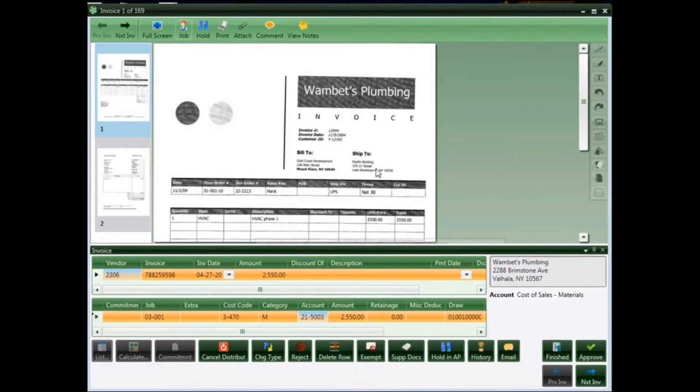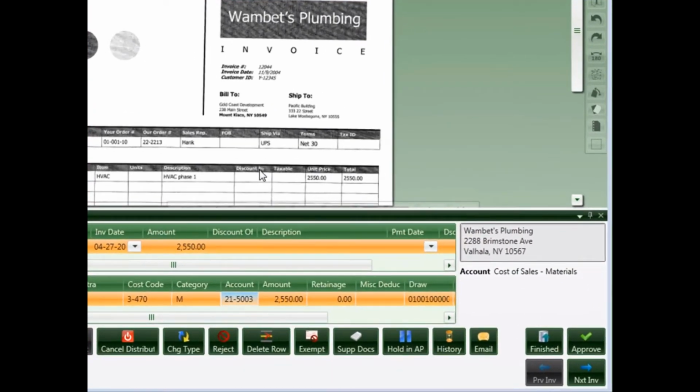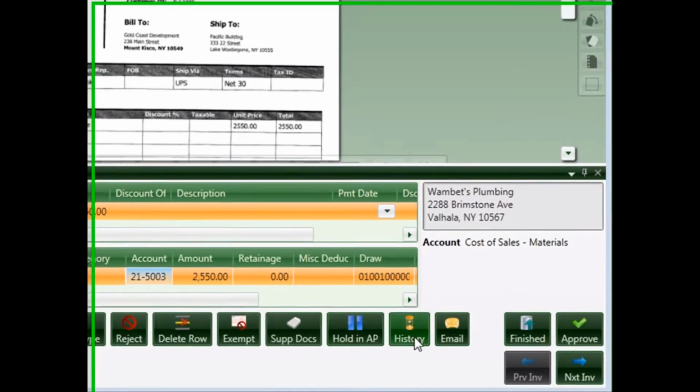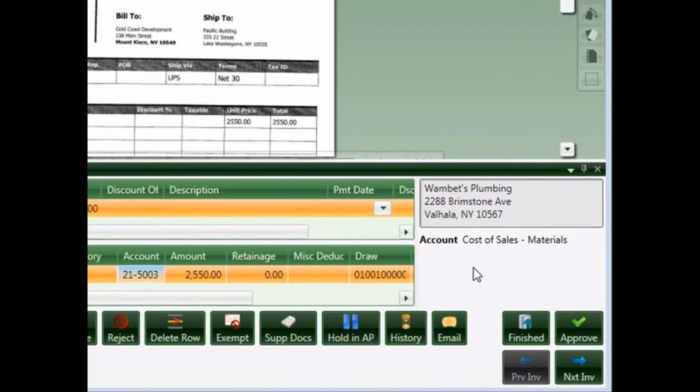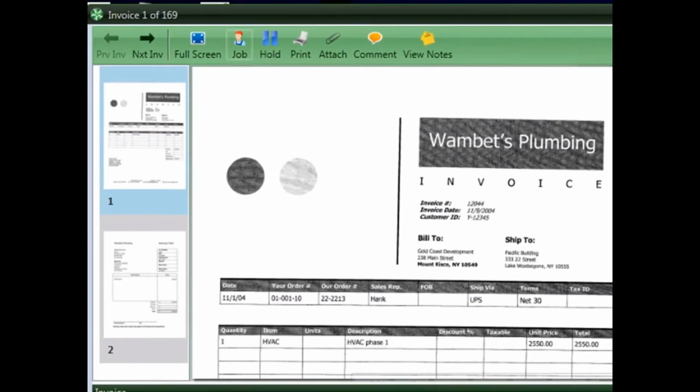Once the approver is done reviewing this invoice, they can then either approve it, they can skip it, they can put it on hold, they can put it on hold in AP. Once they approve it, it can go to a second approver or a third approver. And once it's gone through the approval process, it flows directly into Timberline. It's a live link into the Timberline database.